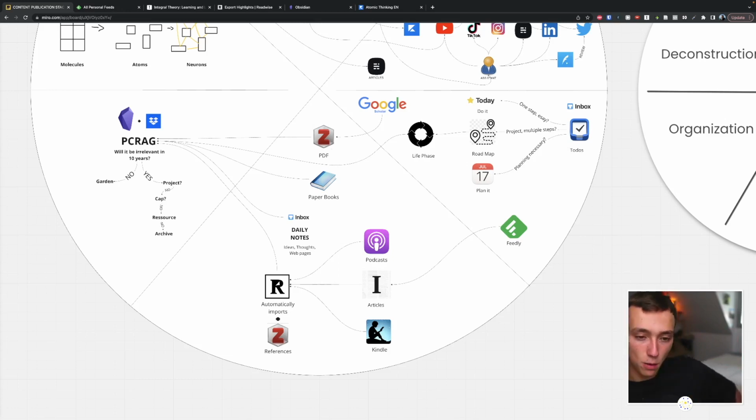At the beginning it's a bit weird, but after you just get used to it, and it's really, really easy. Okay, so that's it, I think, for the capture phase. Remember, it has to be well-defined and without any friction.